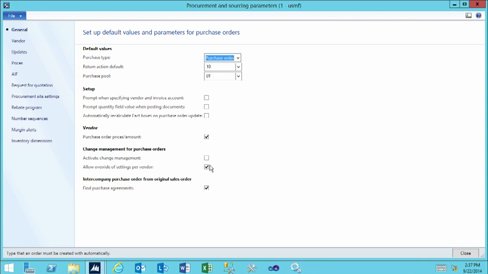If just a few vendors or some scenarios will use change management, it's best not to mark this checkbox and allow the override of settings per vendor. In this way, we can just enable change management on a handful of vendors. Let's go look at that now.